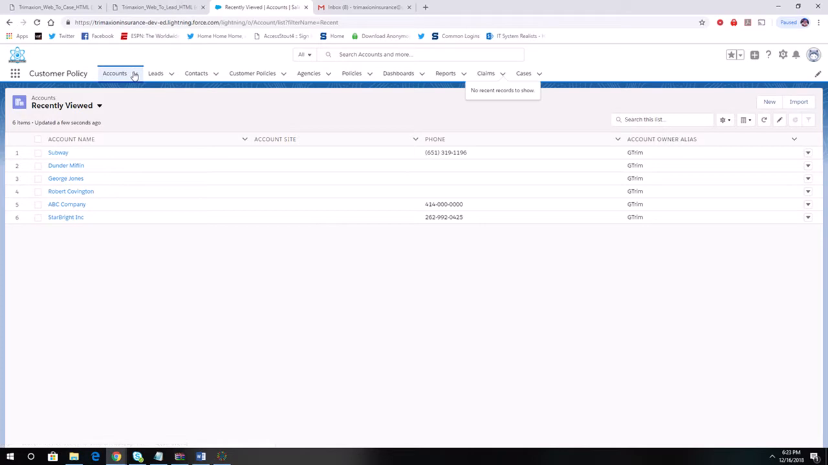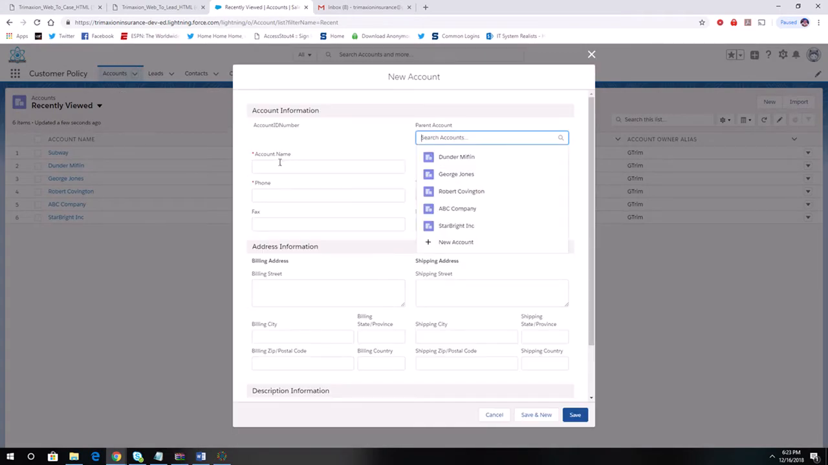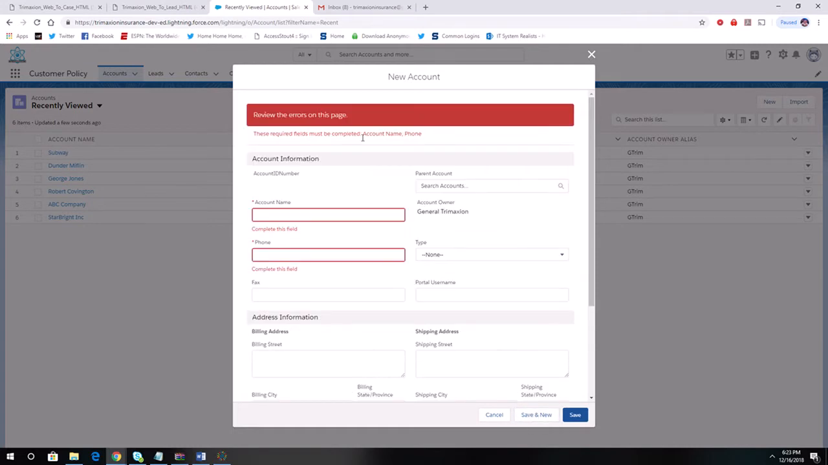In the first tab, their account, if they wanted to create an account manually, they would head over to New Account. And there are some required fields there, as you can see, both the name and the phone number. That information has to be in there, or else a red message will pop up, as you can see. So now we'll go ahead and enter some information in.